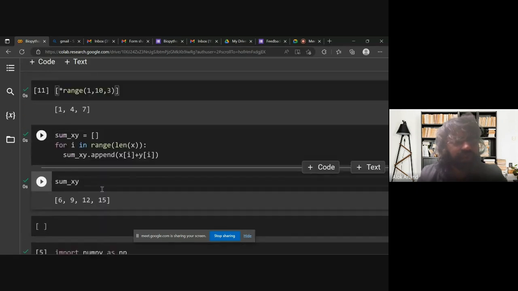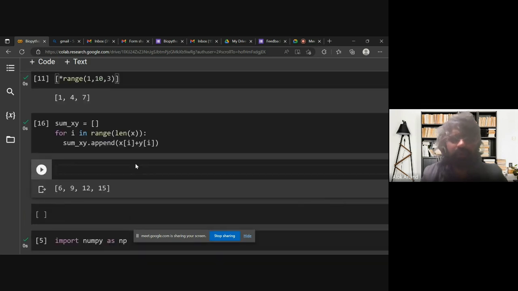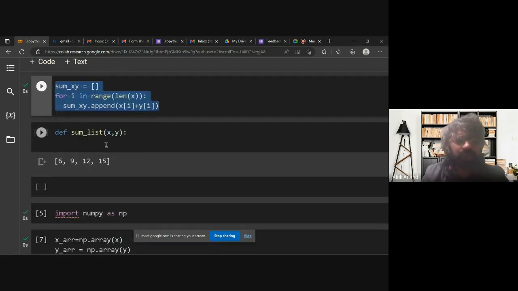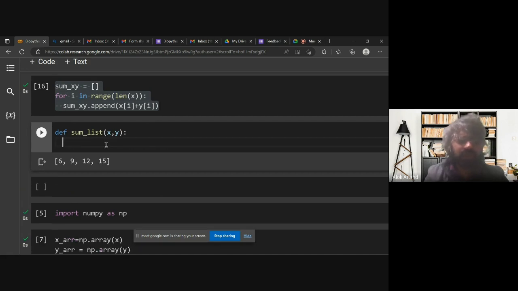So what I can do basically is, suppose I want to make a function which is analogous to addition of two arrays. It's simple. def sum_list(x, y). Suppose you are having only two lists, then you can copy paste this complete code here. So let me teach you this as well. I just copy paste.